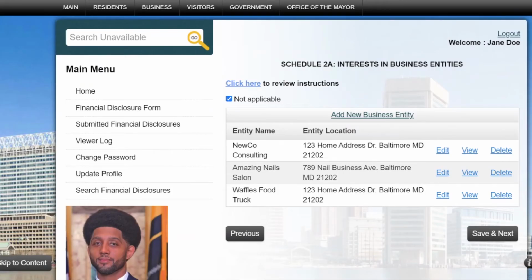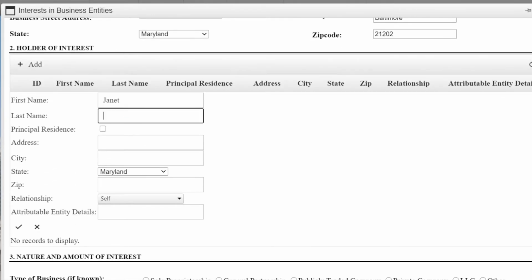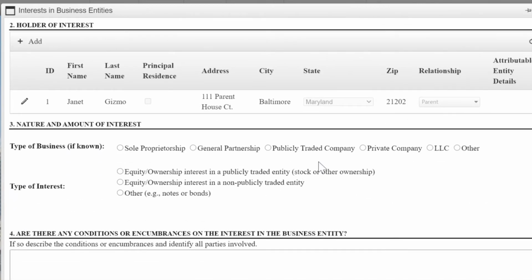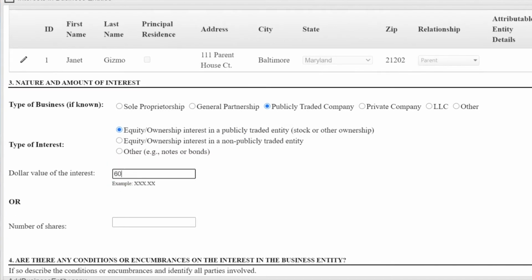I will now disclose an attributable interest. I control my mother's interest in a business entity. Therefore, I must disclose this interest on my financial disclosure form. This interest is stock. Therefore, I will choose publicly traded company as the type of business and equity ownership interest in a publicly traded entity as the type of interest. If this is the type of interest that you are disclosing, you then have to indicate the dollar value of the interest, or you may write the number of shares. You only need to complete one of these fields.